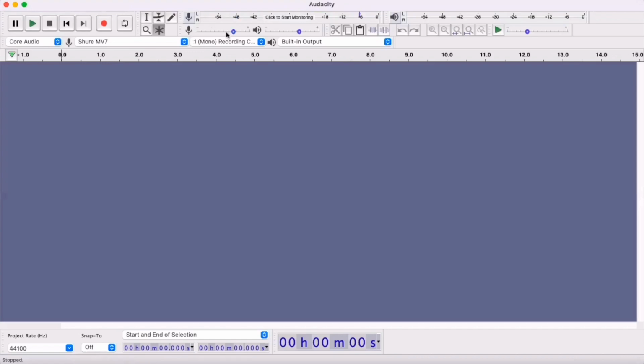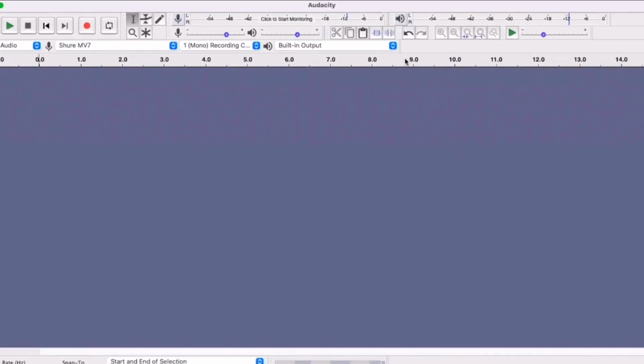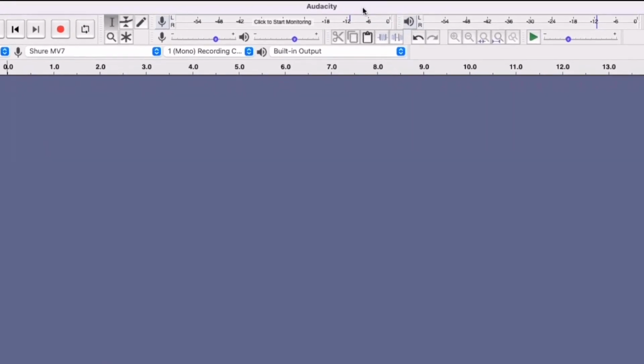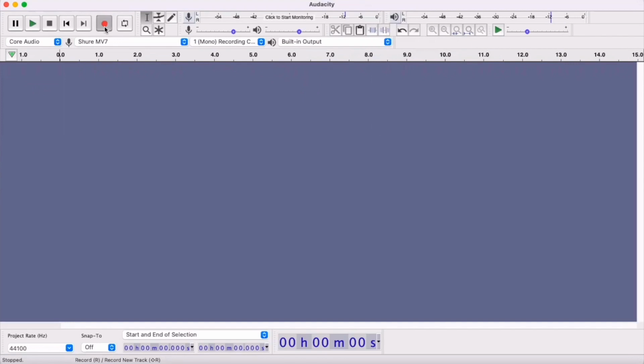Of course, this is the volume of your microphone. And this is the volume of your playback when you're listening to your recording. All right, so let me show you how this bunch over here works. Of course, this is cut, this is copy, this is paste, this is to trim the file, and this is to silence the audio that you select, okay? We need a file that we can select, so let's just record a little bit.